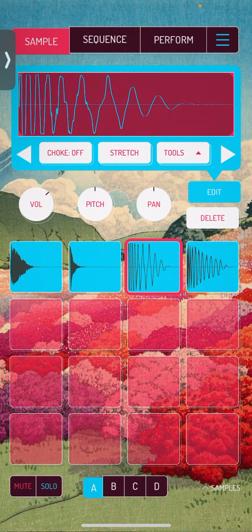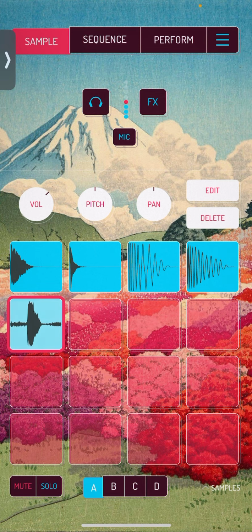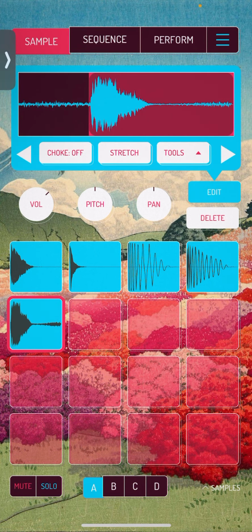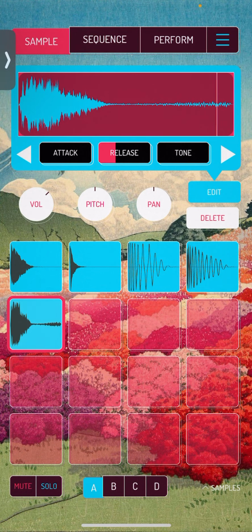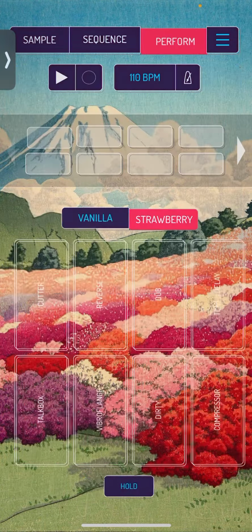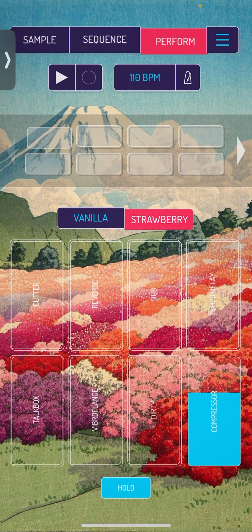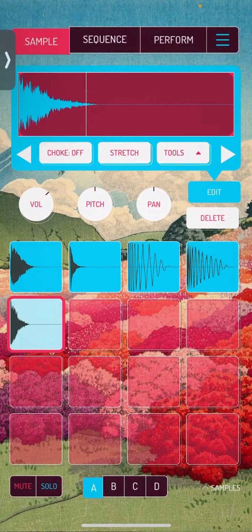Let me go ahead and make a snare with a sound with my mouth. I'm gonna go back, change this to record from mic. Okay, I'm just gonna tweak it a little bit. I'm gonna put this on the transient, normalize it, and then add a little bit of compression, a little bit of distortion, and some ring modulation.